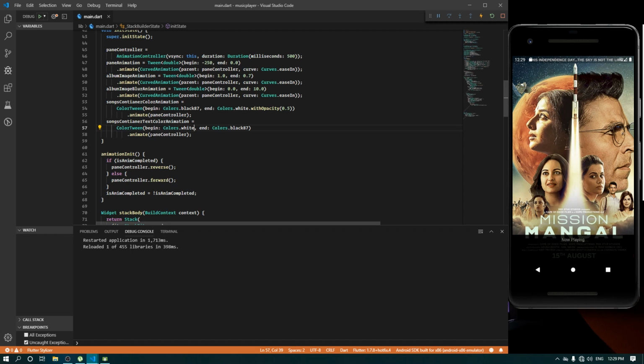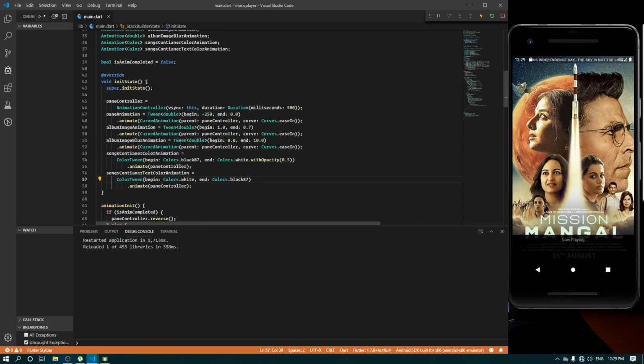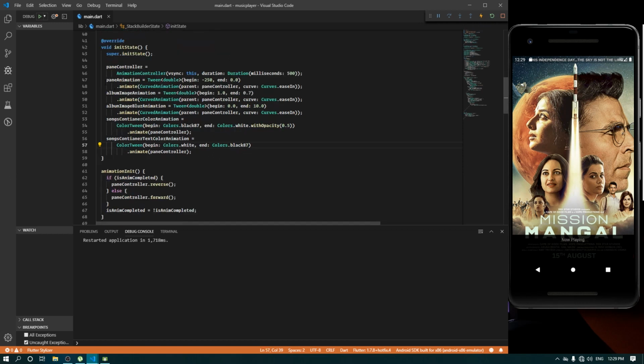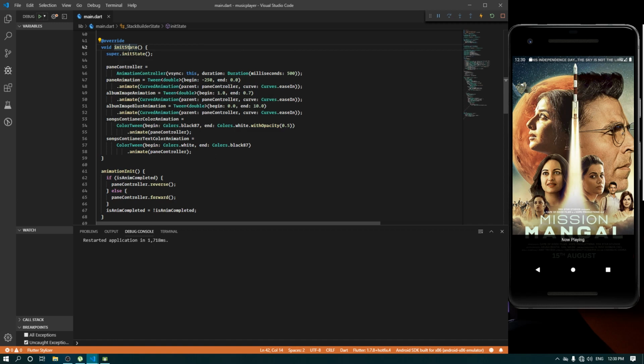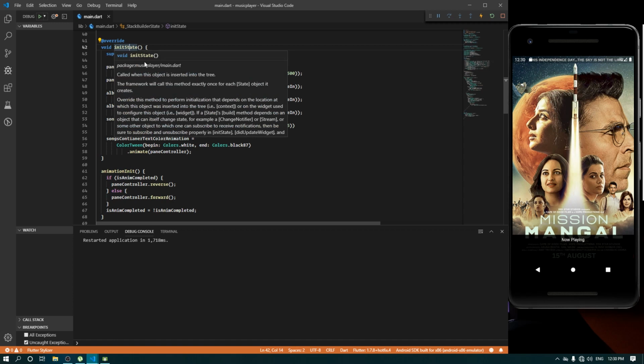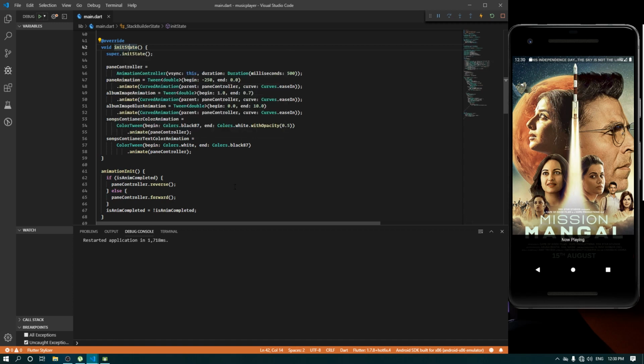Now, as you know, the things are inside init state, so we need to reload the app. I hope you guys know why we have to reload the app is because whenever our widget is built for the first time, the init state is called for the first time. After that, on rebuilding of widget, init state will not. So whenever the screen is built for the first time, init state will be called. So now playing is visible.